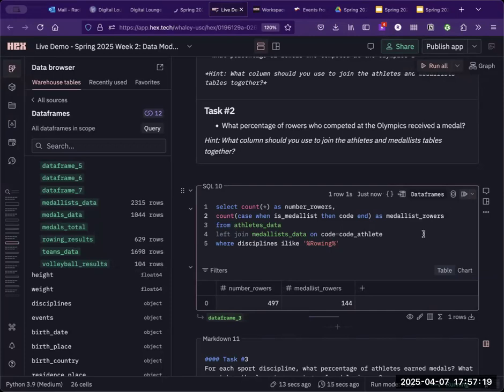All right, so this number should be smaller than this number, right? Because my case is essentially an additional filter. And it looks like it is, right? It looks like 144 out of 500-ish rowers are in the medalist table, which is pretty cool.